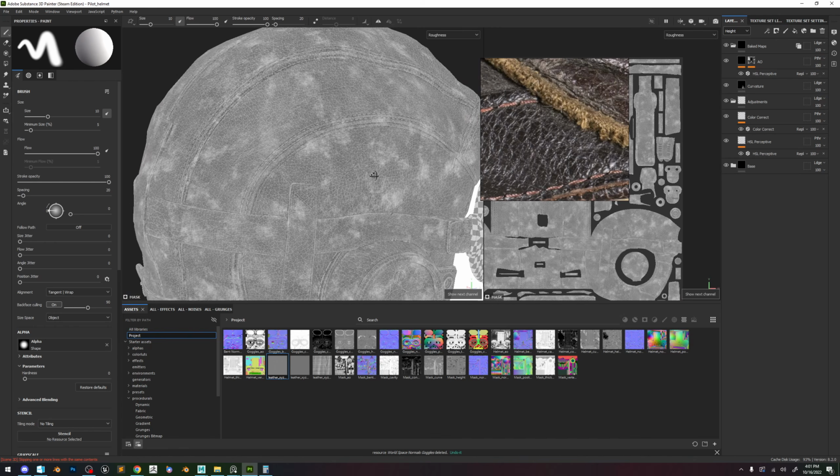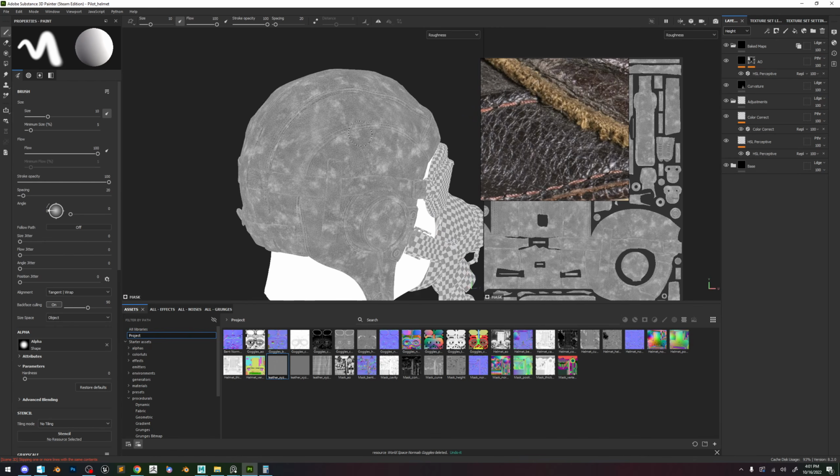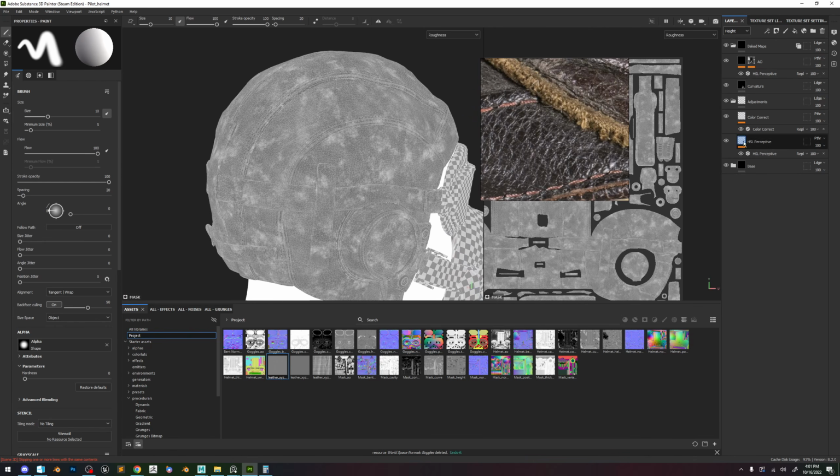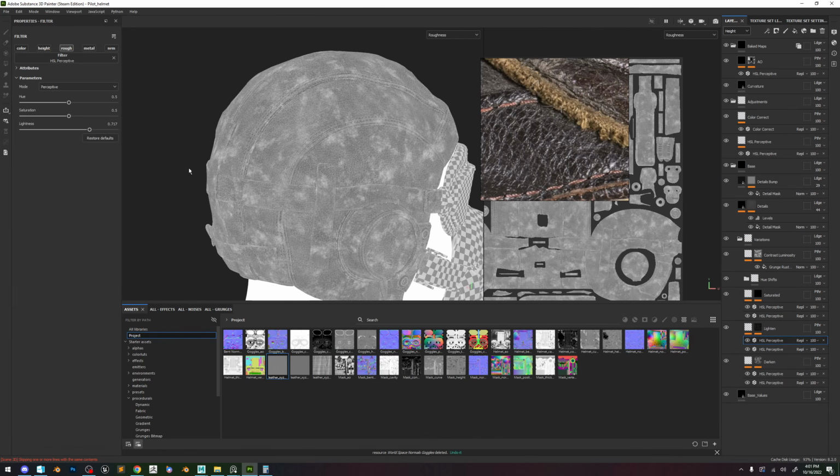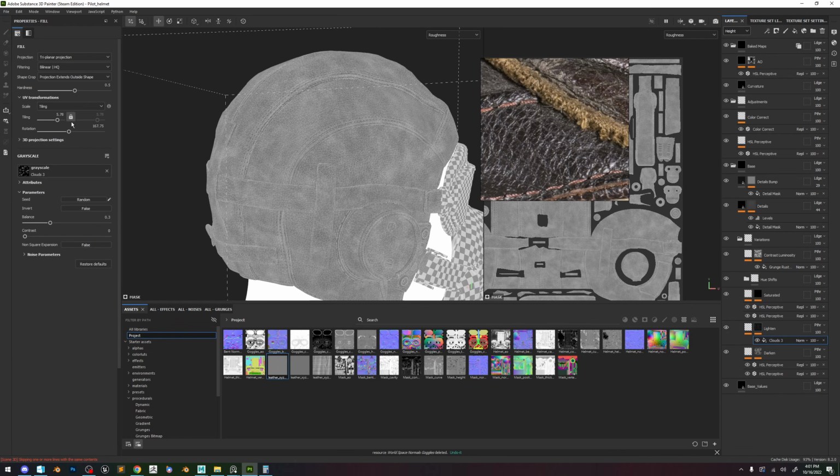So that's looking pretty good now. Don't like the roughness breakup on this. So that's gonna be lighten, and then the second one, let's make it less obvious. Maybe we can adjust that a little bit like that.